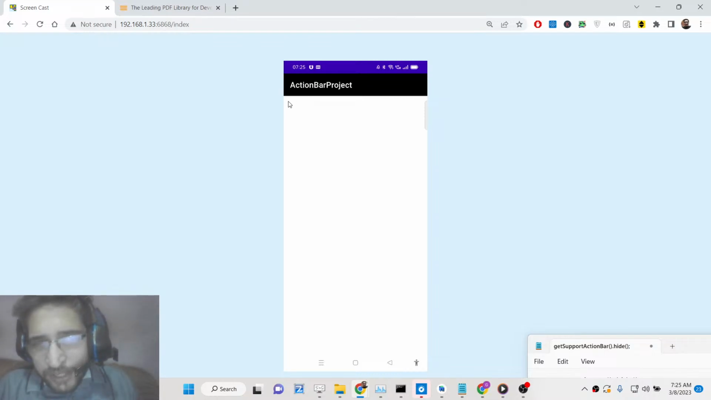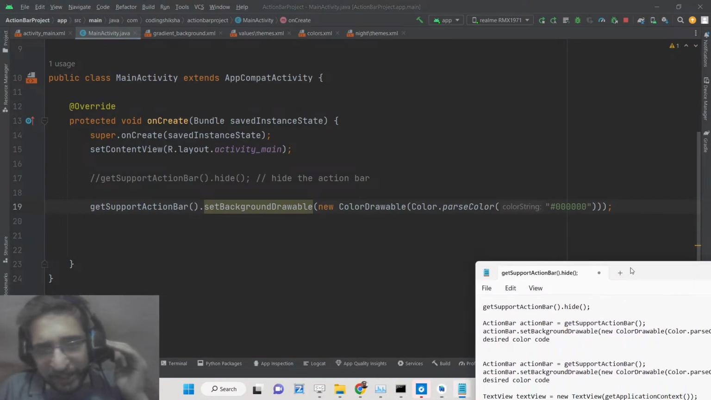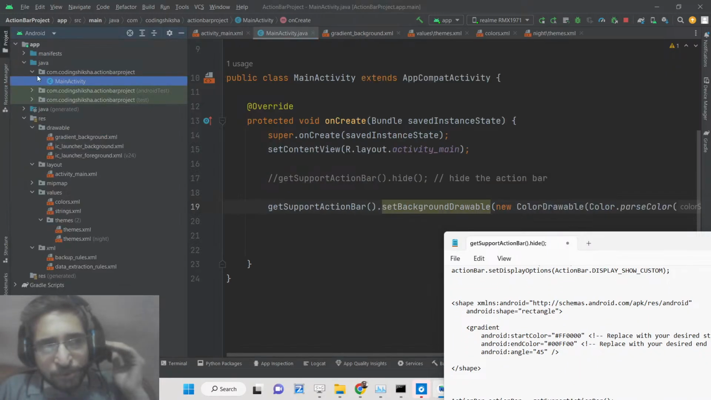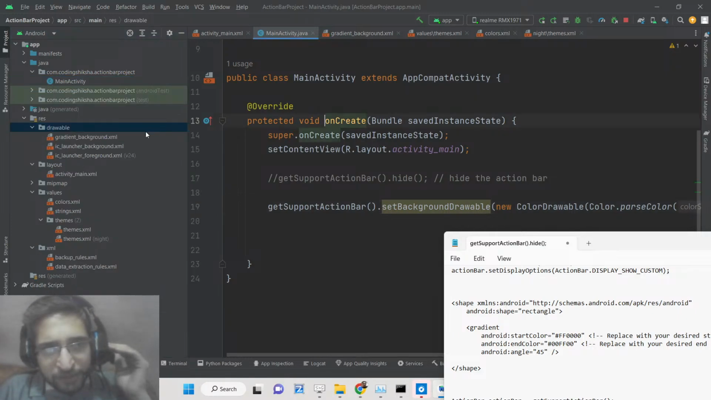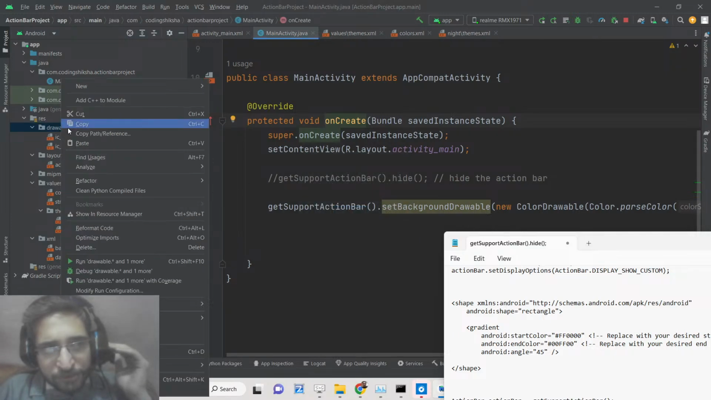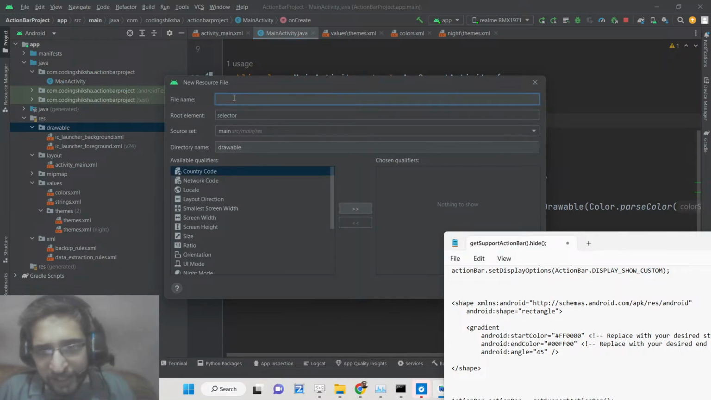Now I will be showing you guys how you can apply a gradient color to the action bar. Let's suppose you don't need a regular color, you need a gradient color. How can you do that? It's very easy. Basically you need to go to your drawable folder. Inside your drawable folder, you need to create a file. Let me just show you again. Just create a new file and select drawable resource file. You can give any name of your choice. I will give gradient_background.